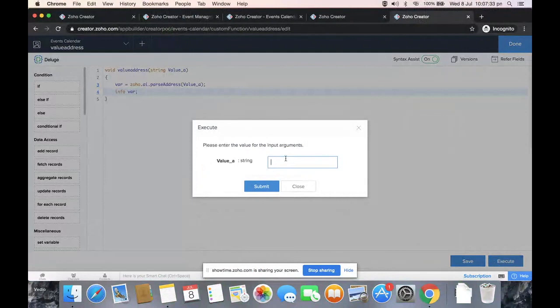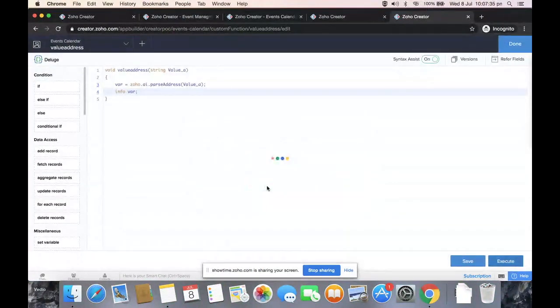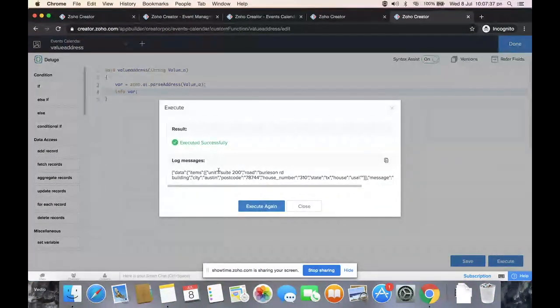You'll be able to provide this information over here, and you'll be able to generate the address information fast inside Creator. So you'll be able to understand which particular city he belongs to, or which country he belongs to. All those things can be done.